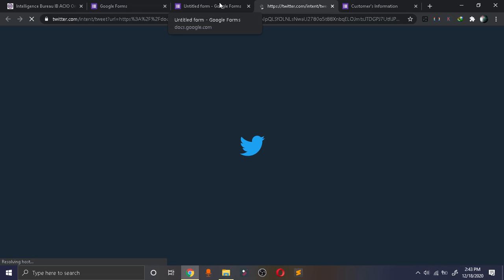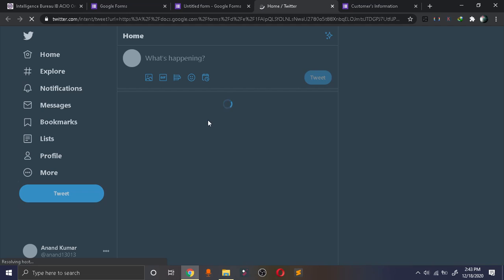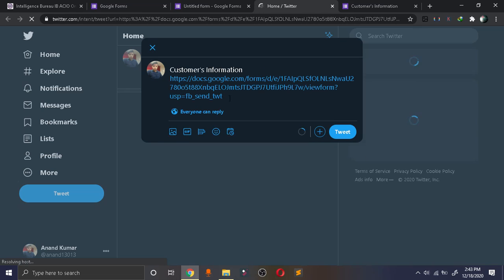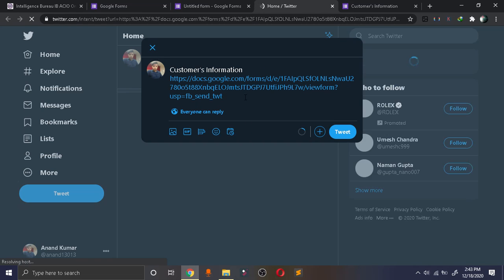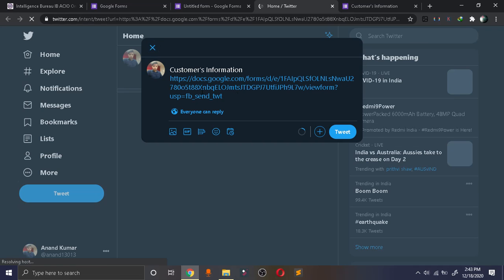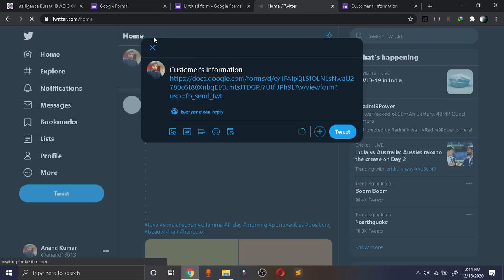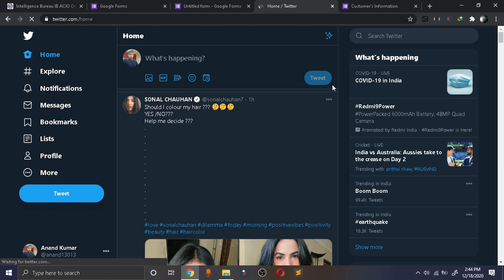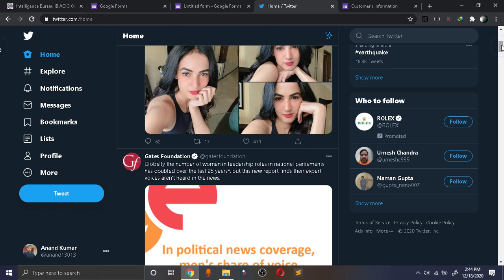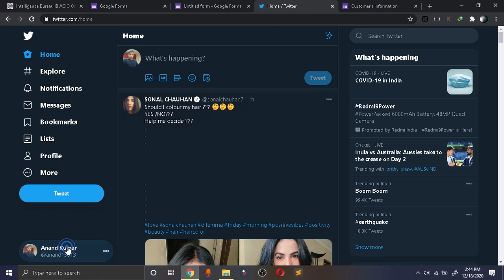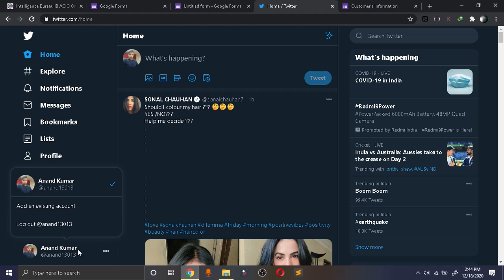To do that, just go to Twitter and you have to log in. My ID has been logged in already. So this is the form I am going to share on Twitter. This is just a demo. If you want to do it in the same way, you can do that. So let me see if it is posted or not.